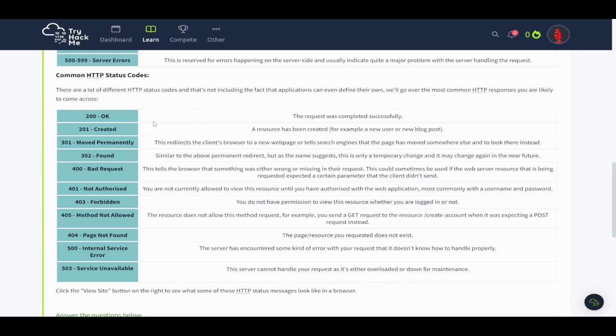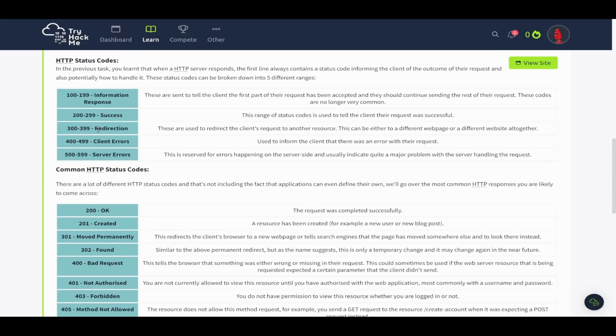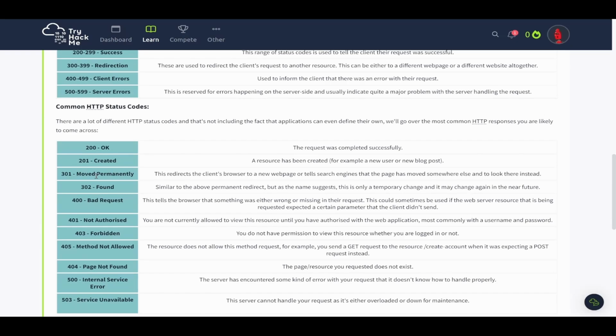A 201 means a resource has been created. So like when you make a new user or something like that. And then a 301, and if we look back here, 301 is a redirection. That means whatever you're asking for has been moved permanently. And so this will redirect the client's browser to a new web page or tells the search engine that the page is moved somewhere else and to look there instead. So basically, exactly what it sounds like. It's been moved, so redirect.